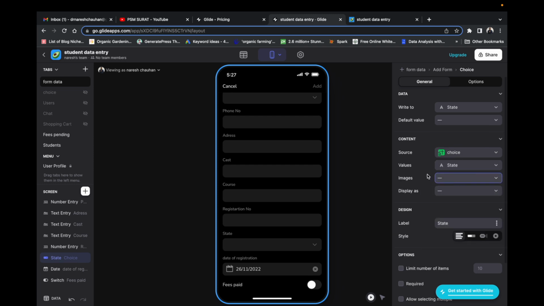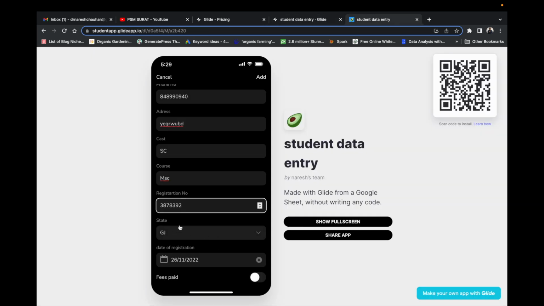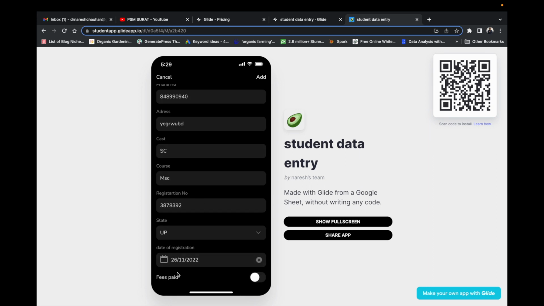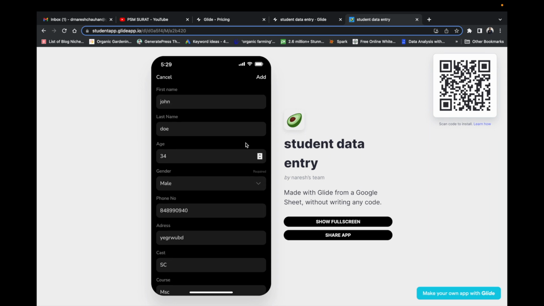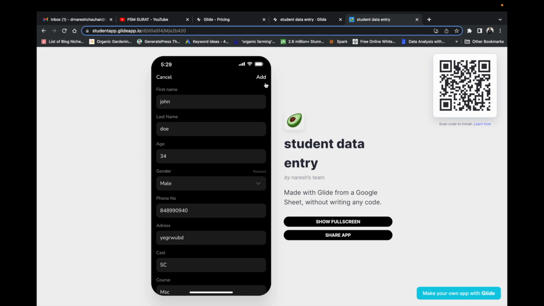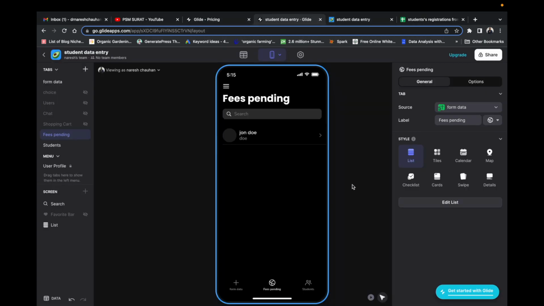Okay, image, we don't need image. Default value we want Gujarat. So you can see by default it is GJ, but you can change whatever you want, and it is today's date, and I will select fees paid as a. So this is the thing, because we have filled all the data. Now this icon has become active.